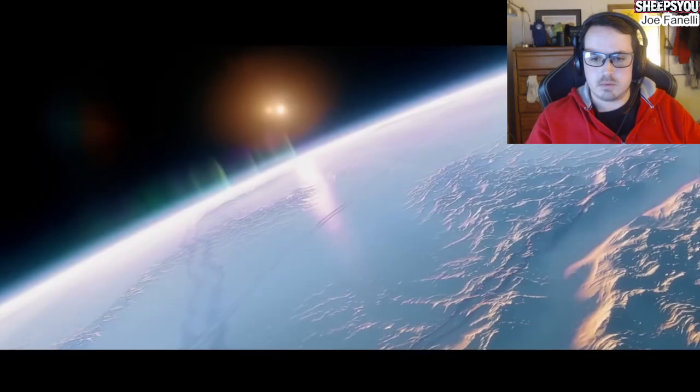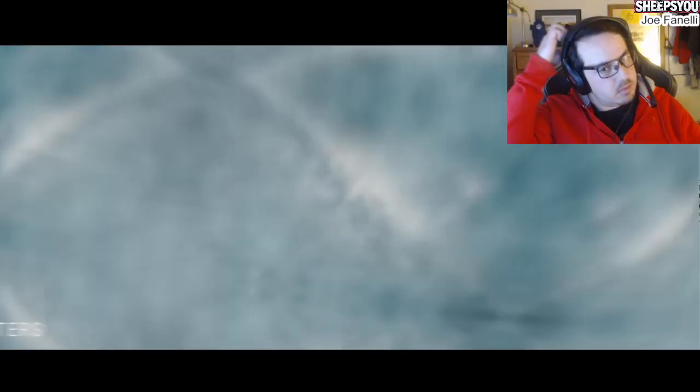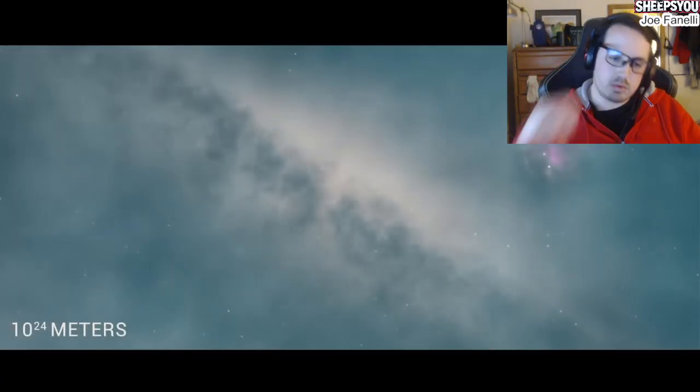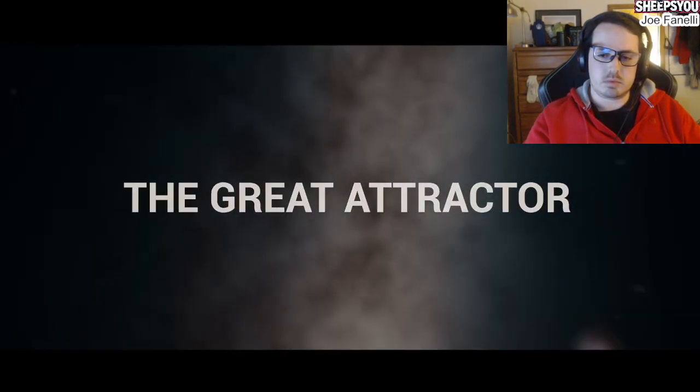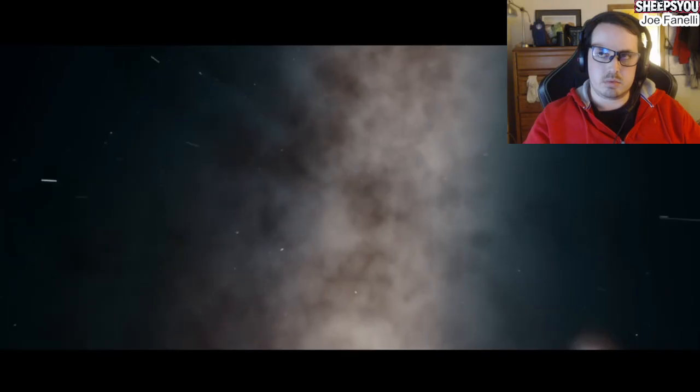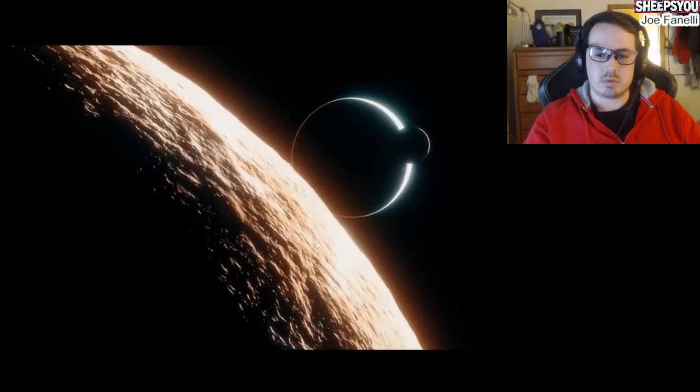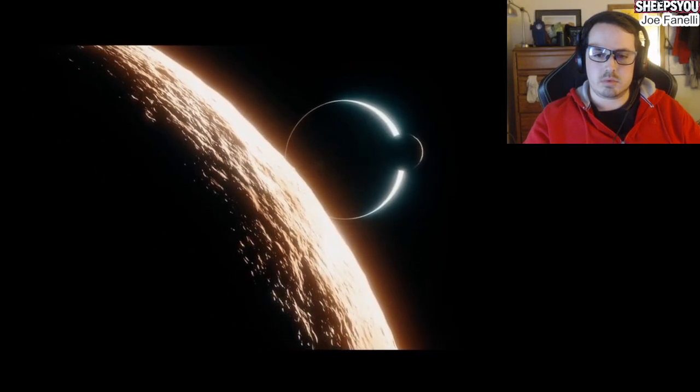Anyways. The Virgo cluster contains about 1,500 galaxies and is over 15 million light years long. At 10 to the 24 meters away from Earth, we come across the anomaly known as the Great Attractor. See, objects with a lot of mass have a stronger gravitational pull. That's why planets have moons and you don't. They're a lot more massive than you are.